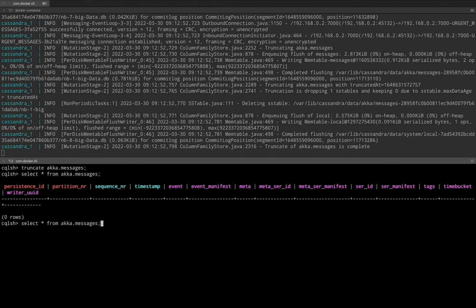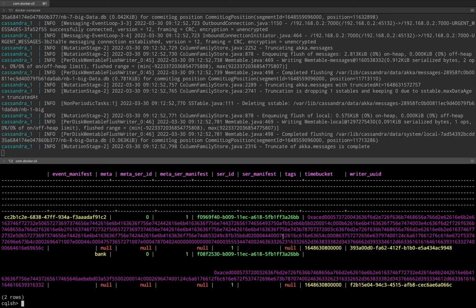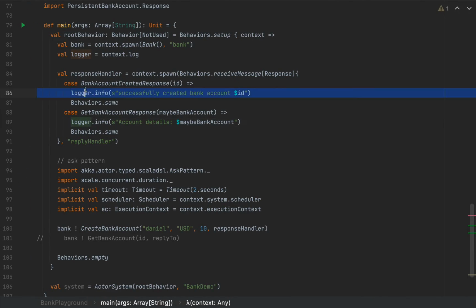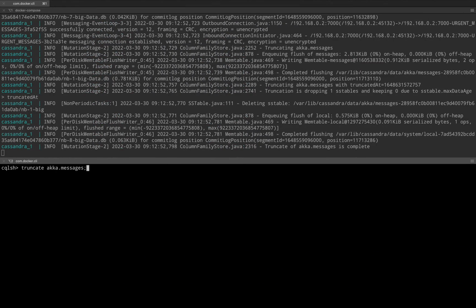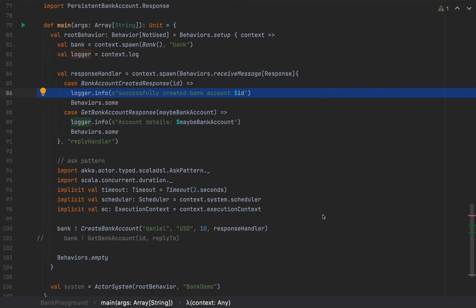Let's try to see if we have anything here in akka.messages. We do have something here in akka.messages, and the logger.info simply couldn't print anything. So the application did work, but the loggers did not. So I'm going to clear the table one more time. I'm going to run the application one more time. So let's try to run this.